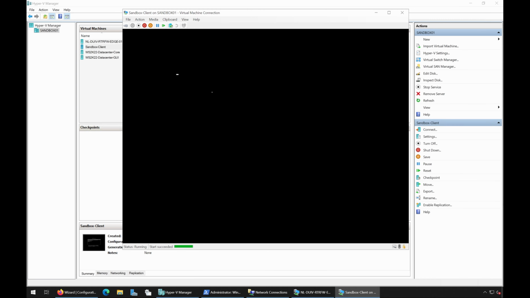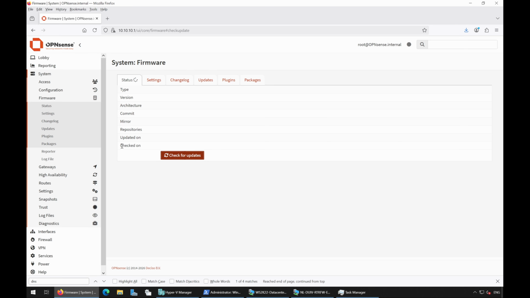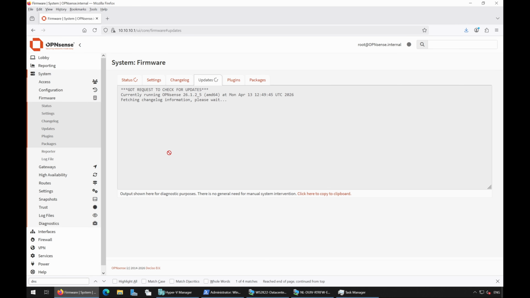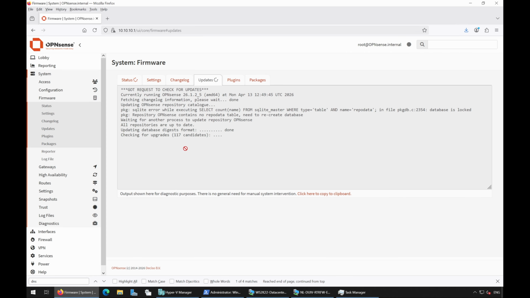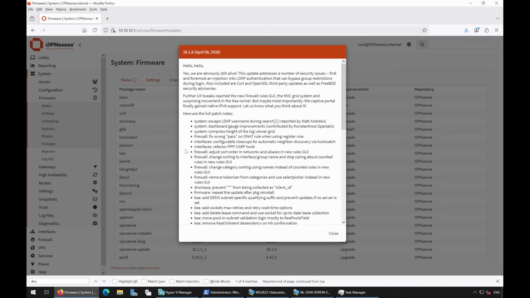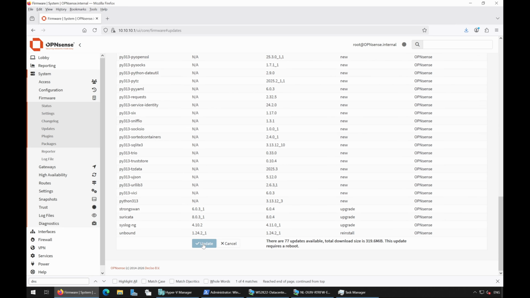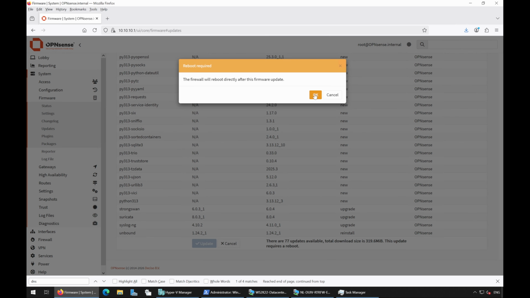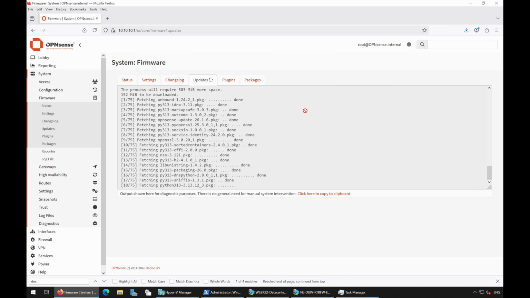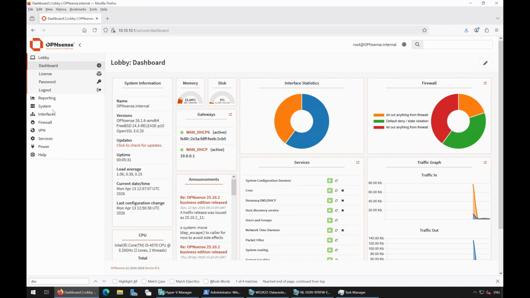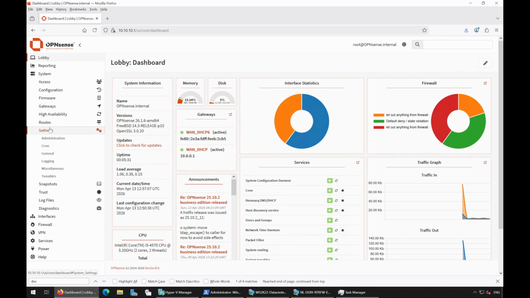Let's get started with the router. First, make sure you installed all updates provided by the OPNsense team. This is very important before we continue. After rebooting, go to System, Settings, General.